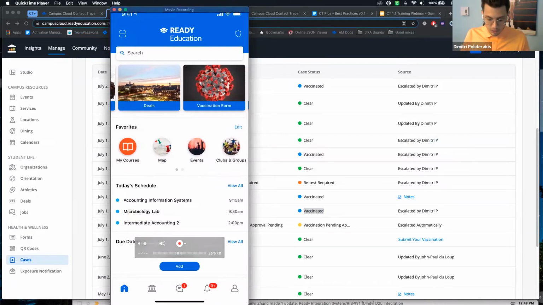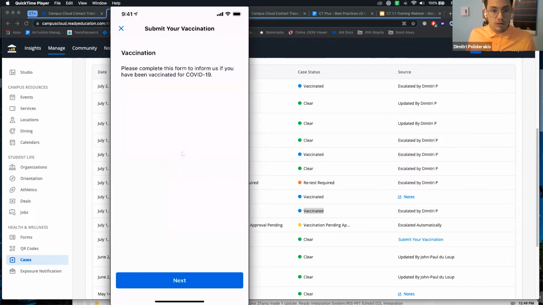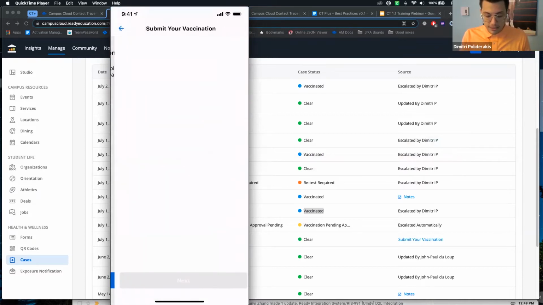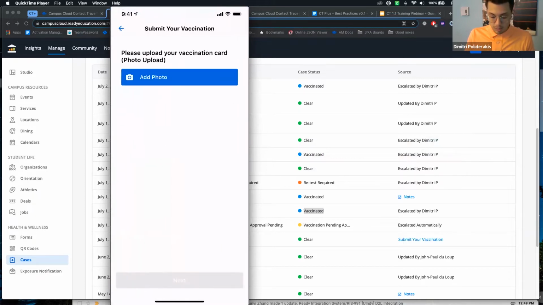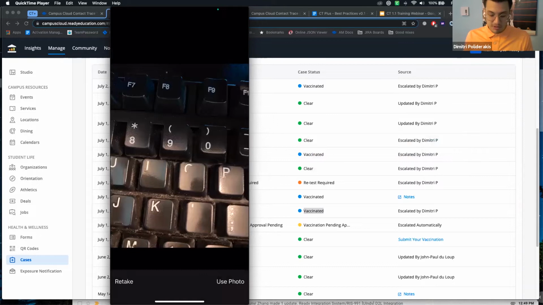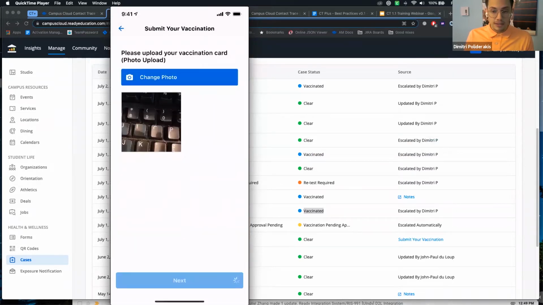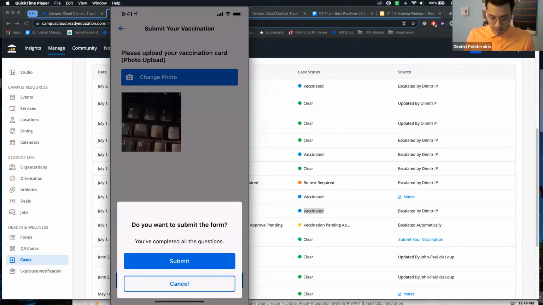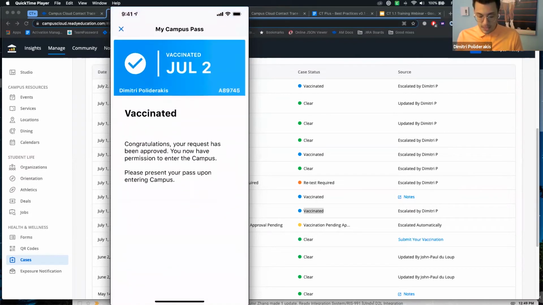So if I go ahead here, I can look at the vaccination form. This is the vaccination form I was playing with earlier. I can click next. I can say, yes, indeed, I had a Pfizer 2-dose. I can go and take a picture. Again, I can here take a photo. I'll take one of my keyboard. So I've gone ahead and taken a picture. Let's assume that was a vaccination card. I can save and I can click next. This will now submit. And because I'm submitting my vaccination status, it will automatically set me to vaccination pending approval.